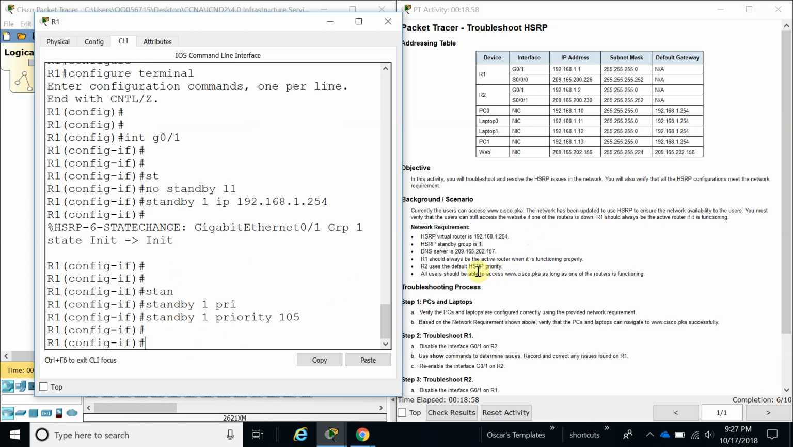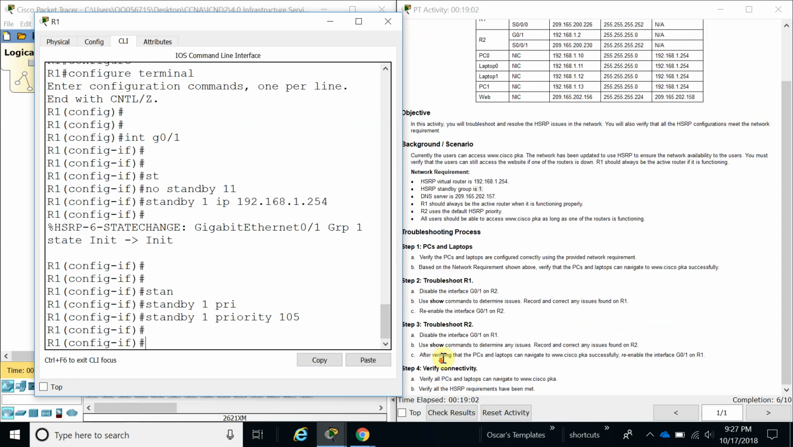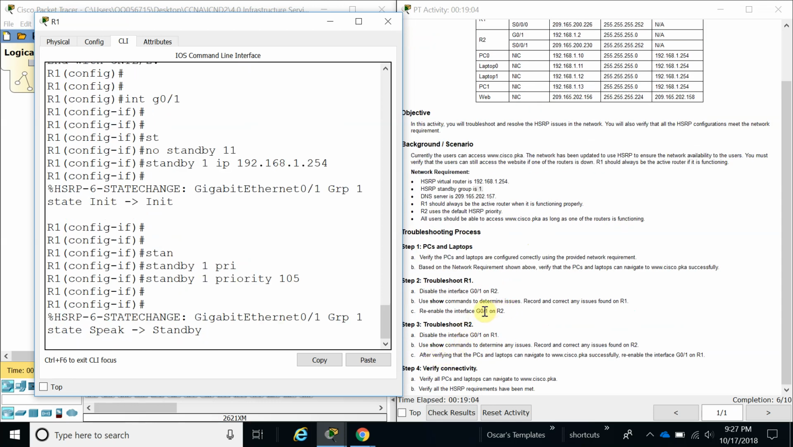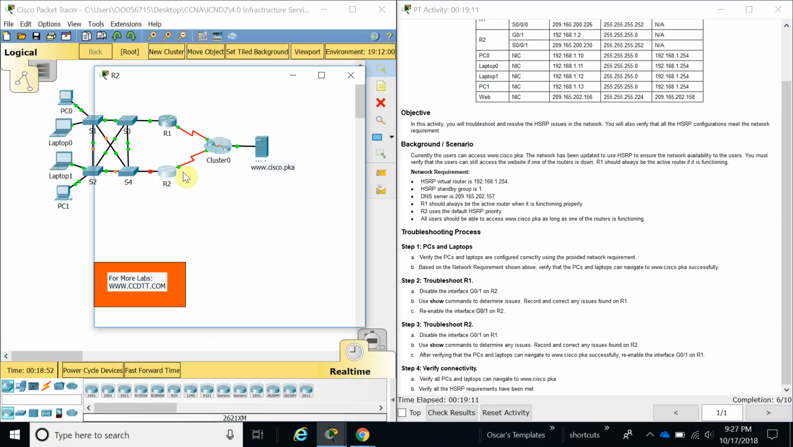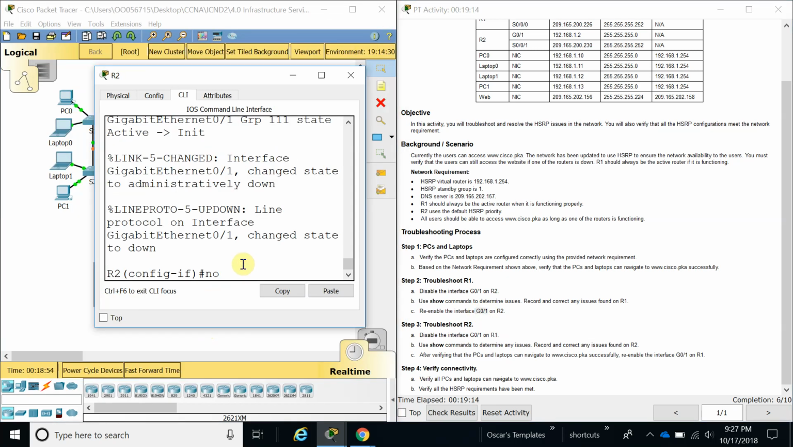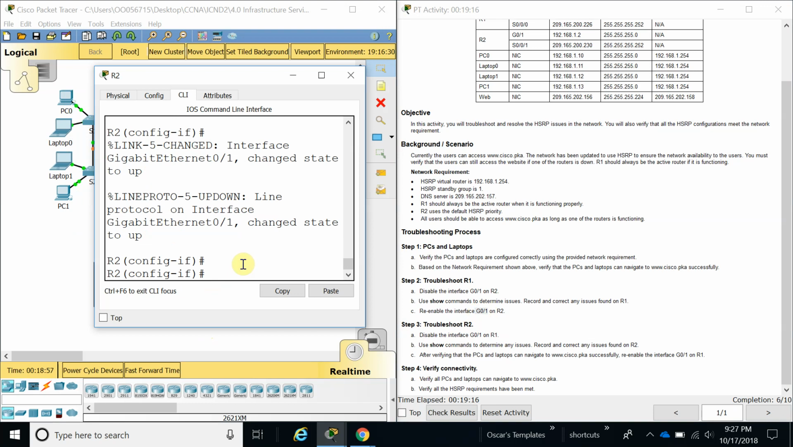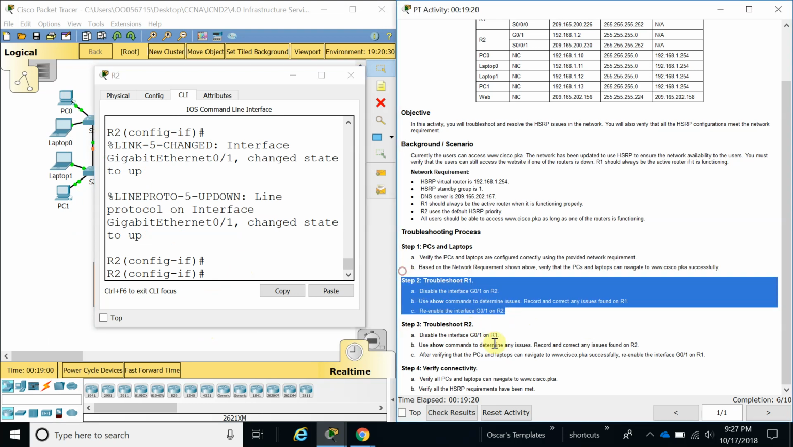That's good. So now R1 should be working, and now let's re-enable the interface on router 2, and as you can see, R1 became active now. That's great. Let's go here and do a no shutdown. So we are done with step 2. Let's go to step 3.